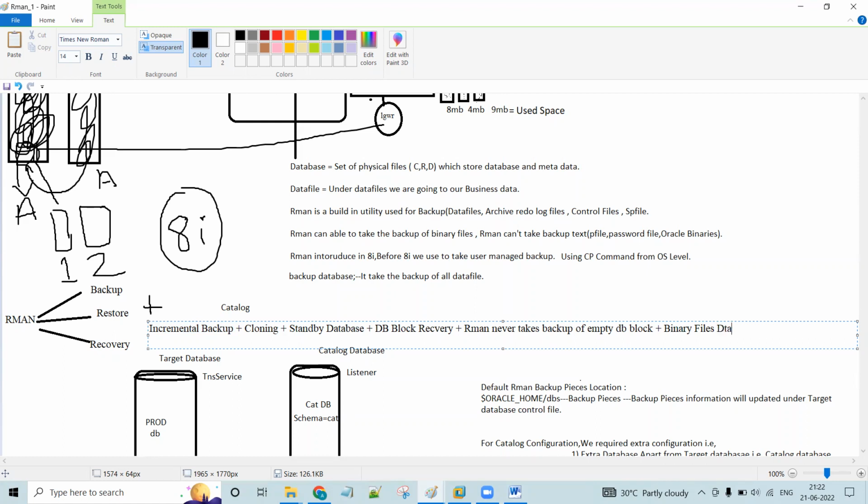RMAN is a built-in utility to take the backup of data files, control files and SP file, plus archive redo log files. With the help of RMAN, I can take the backup of only data files, control files, SP files and archive redo log files. Apart from these 4 files, I can't take the backup of any other files.